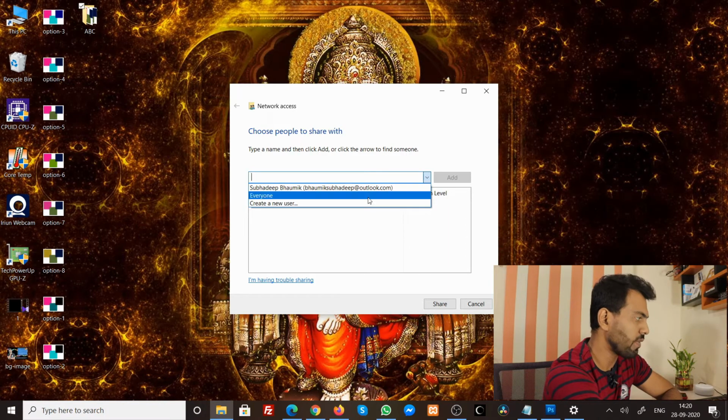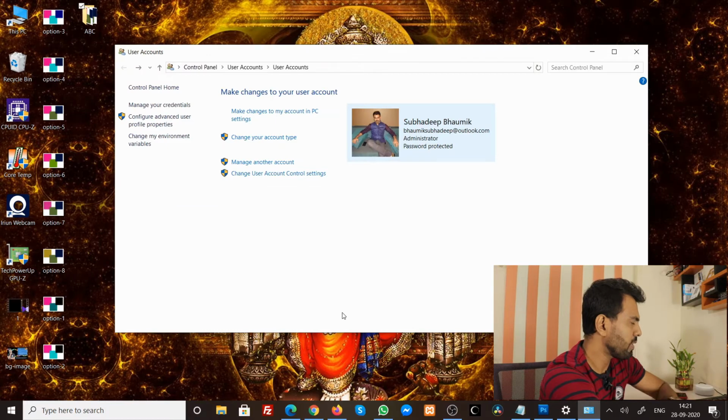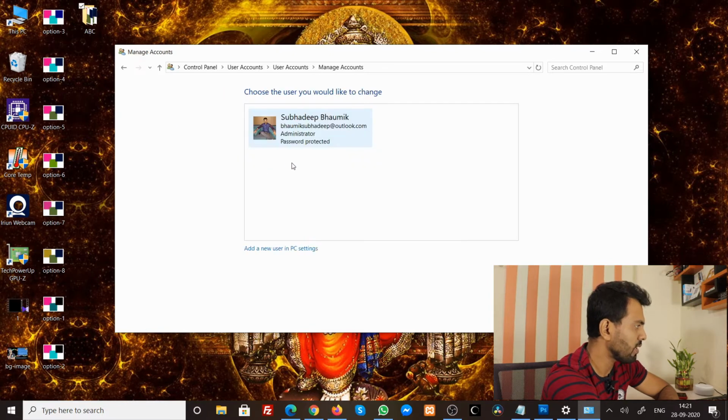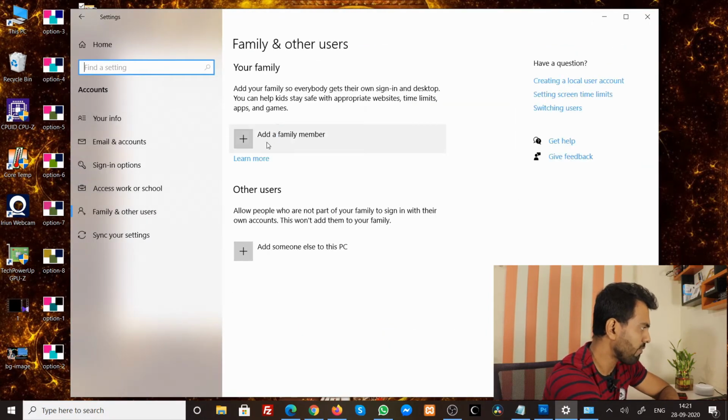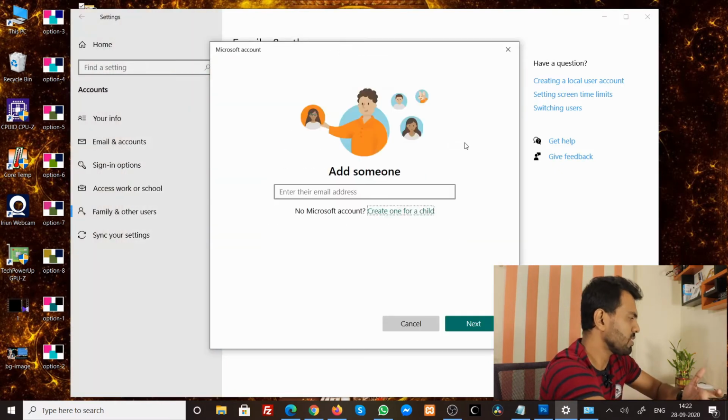So I'll just go ahead and create a new user. Now this particular page opens when you add new user and click on that. So you just need to go to manage another account, and you see that currently there are no other accounts created over here, so just go ahead and add a new user in the PC settings. So I'll go over here, add a family member. So you see what happens over there.